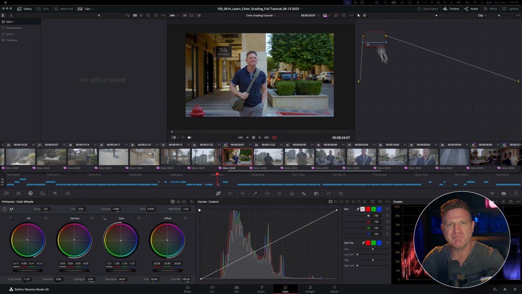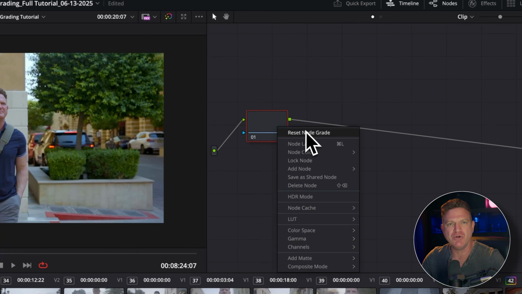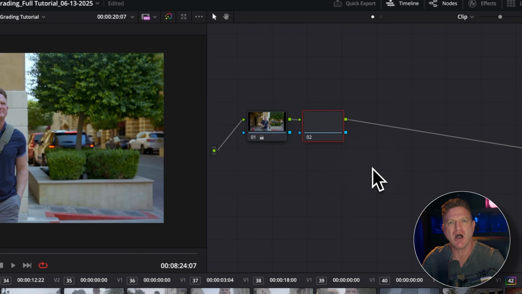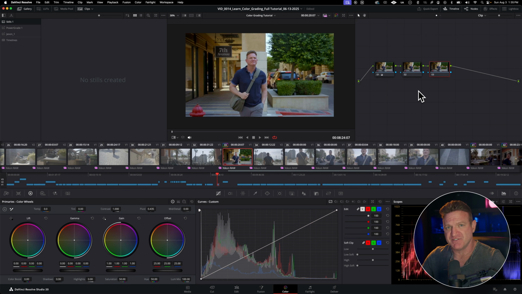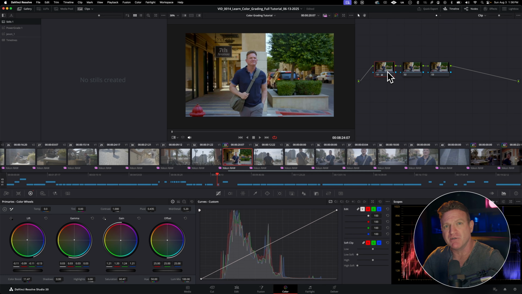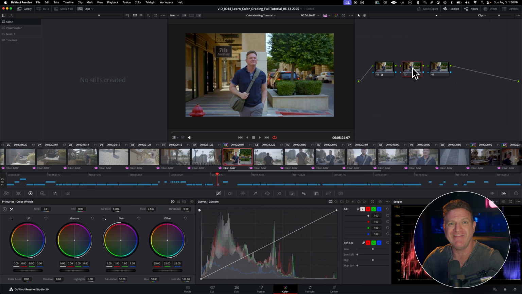You can add new nodes by right-clicking and choosing Add Node, or you can use the keyboard shortcut like Option S to add a serial node quickly. Now let's talk about serial nodes. A serial node is the most basic node type. It processes your grade in a straight line, one node feeding into the next. Think of a serial node like a pipeline. Node 1 might adjust your exposure, then that information goes into node 2, which might handle color balance, and then that goes into node 3 to add a creative look. Now this keeps your workflow organized, and it lets you isolate each adjustment.